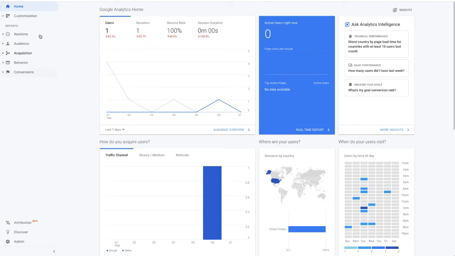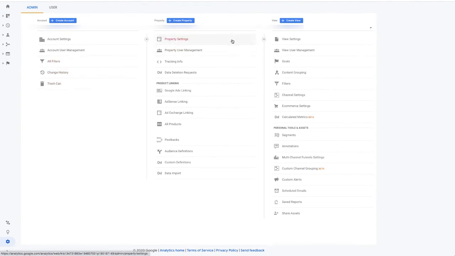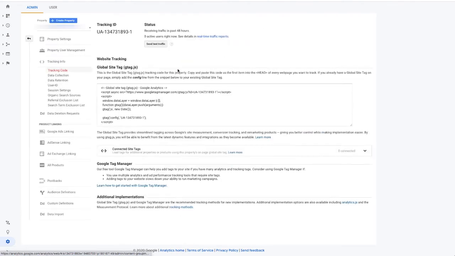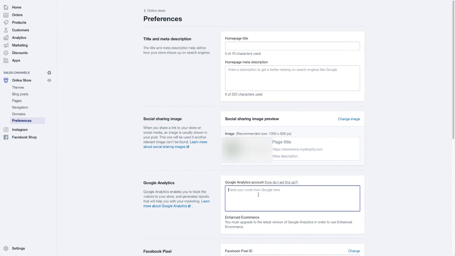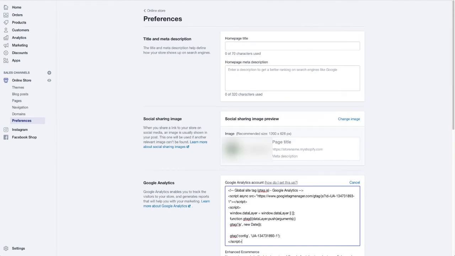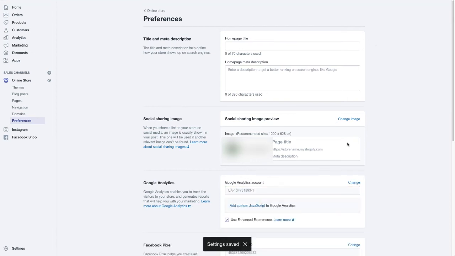So to get your code, come down to Admin and then come across here to Tracking Info and click Tracking Code, and this will be your code here. So copy this and then go back to your store and just paste it in here. Click save, and then that'll add the code in here for you.